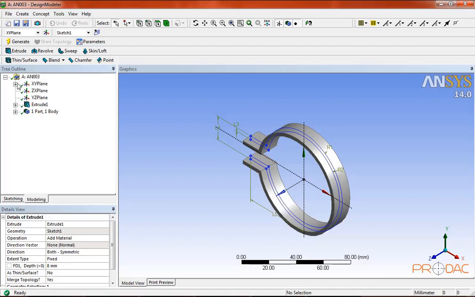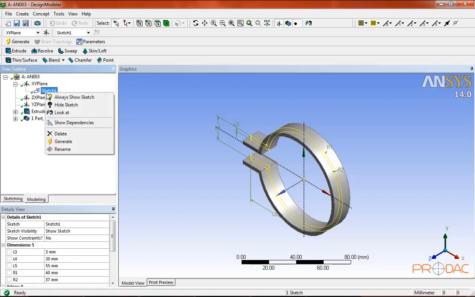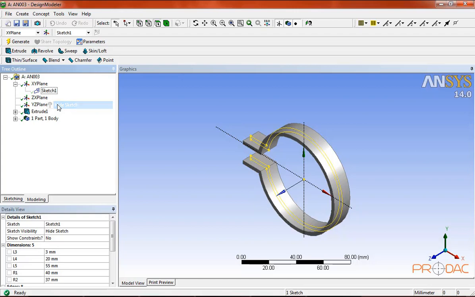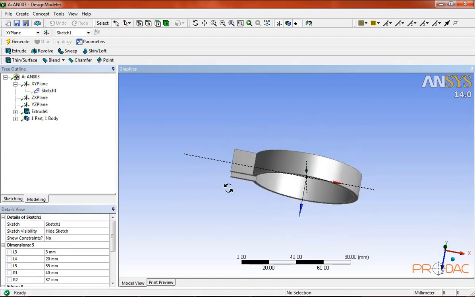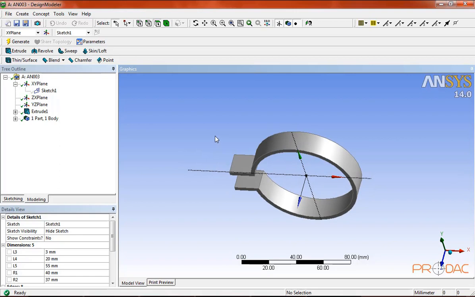Right-click on the sketch 1 in the tree outline and choose the Hide sketch to hide the sketch. Next, we need to create the circular cutout on the two rectangular flanges of the base feature. Therefore, we have to define new plane on the top flat face of the flange and draw the sketch for the circular cutout.